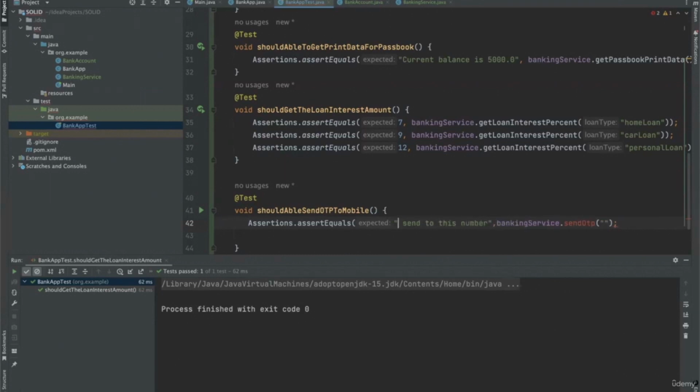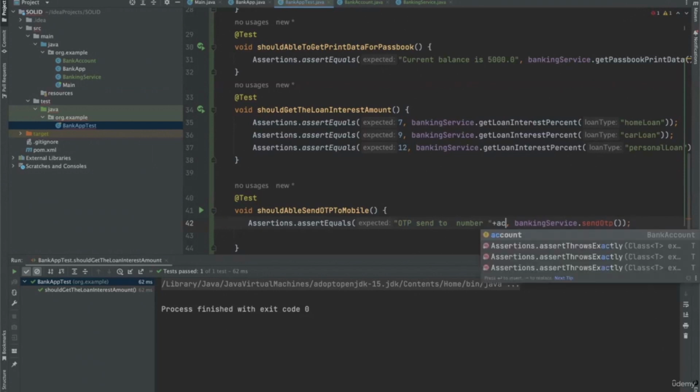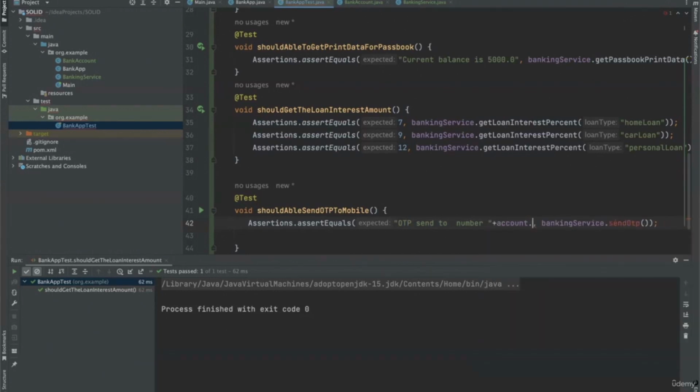I can simply reply like OTP sent. For now, let's just remove anything. I don't want to pass anything. OTP sent to this number, right? And then I can simply say OTP sent to the number, and the number I can take from where? From my account, right? So I can say account plus account, I need a phone number now, right? If I have a phone number, get mobile number somehow, then I would be good.